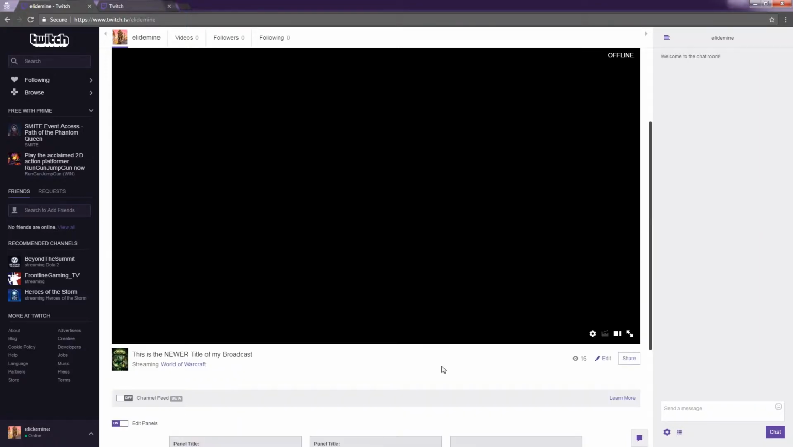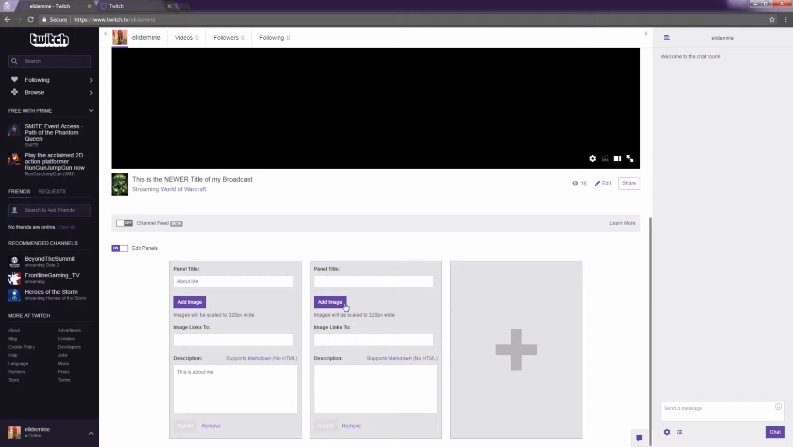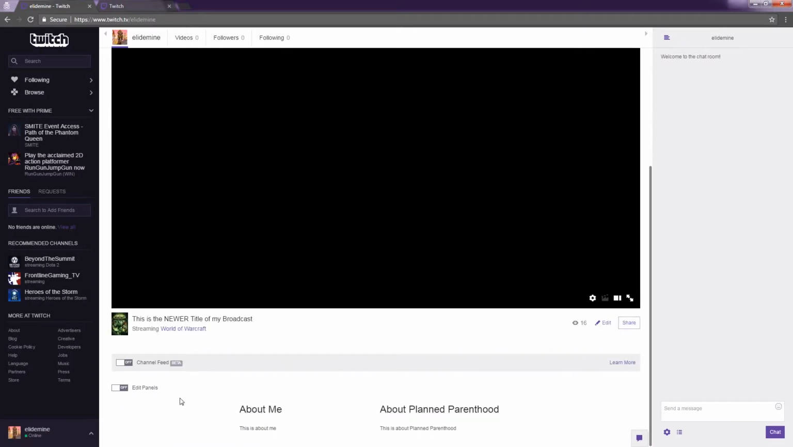And you can add additional panels. Say, this is about Planned Parenthood. Oops, I really can't type. Okay, submit. And then turn off the edit mode again, and now you can see that we've got two panels.